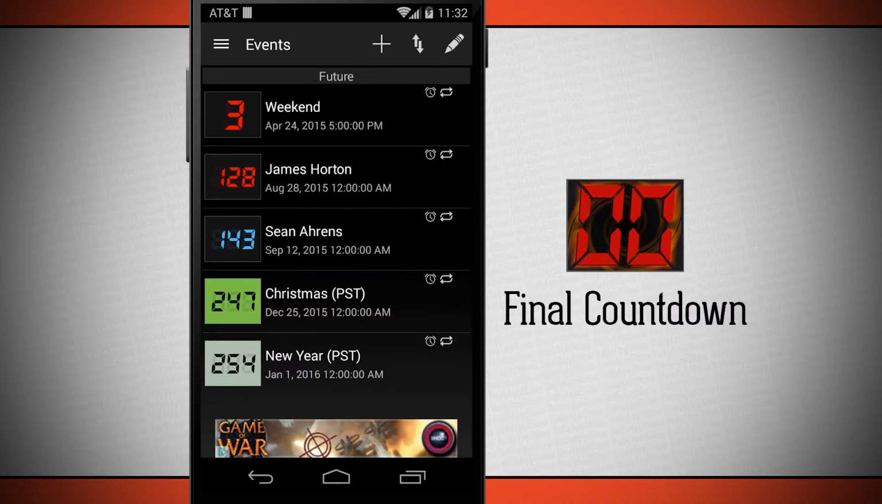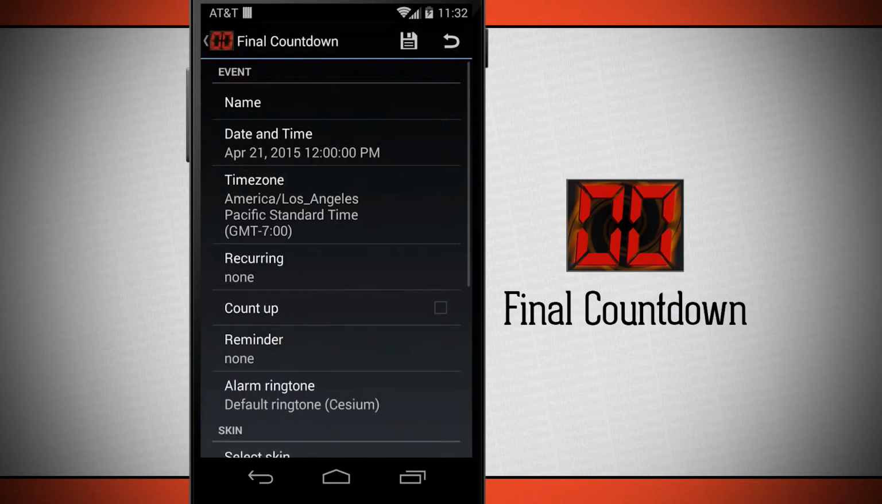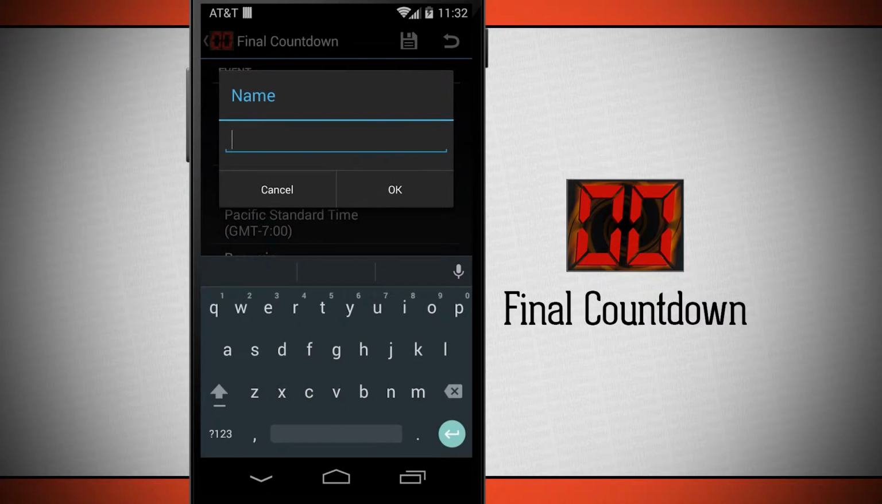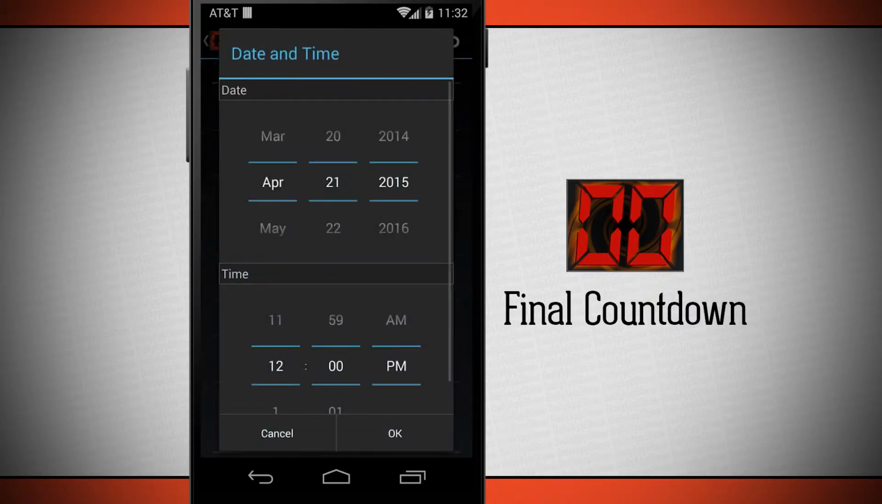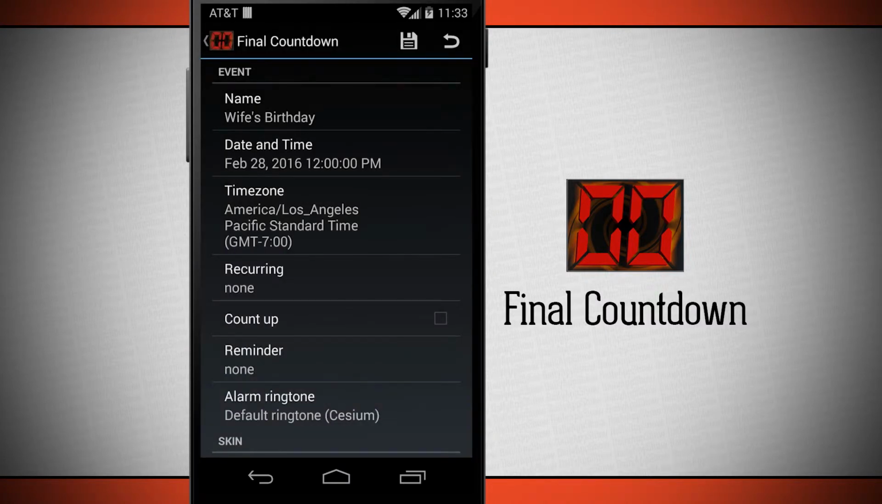So here we have our main events. Tap the plus button, and here I'm going to go ahead and give it a name. Let's just say this one is going to be my wife's birthday. We'll tap OK, and now I'm going to set the date and time. We'll go ahead and set the date. Tap OK. The time zone doesn't change, recurring.